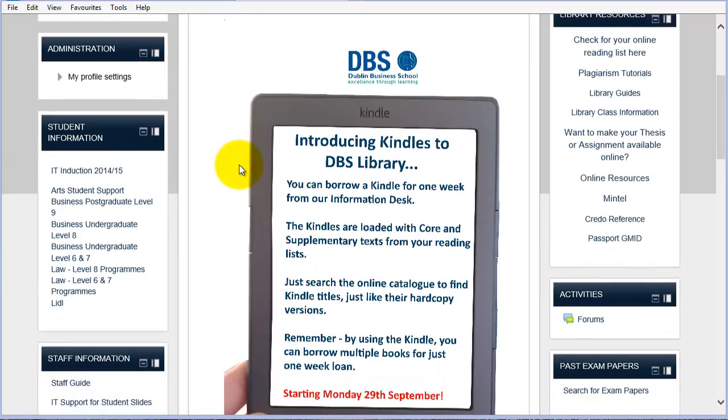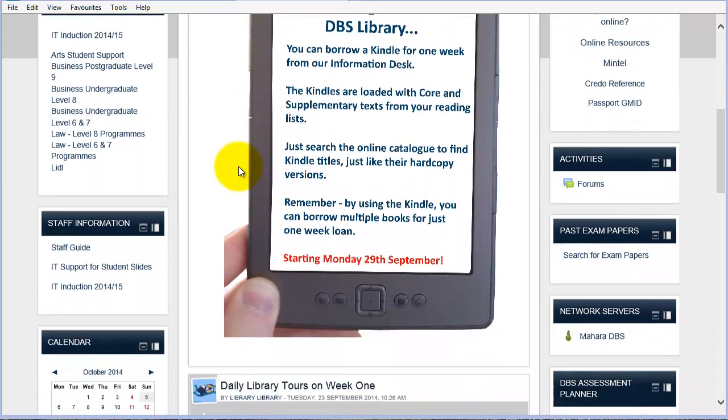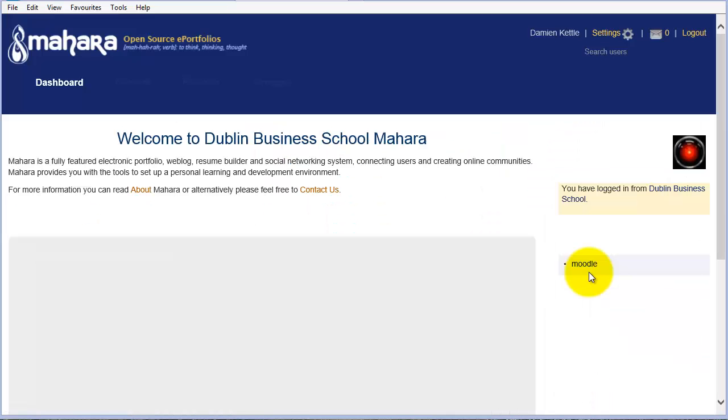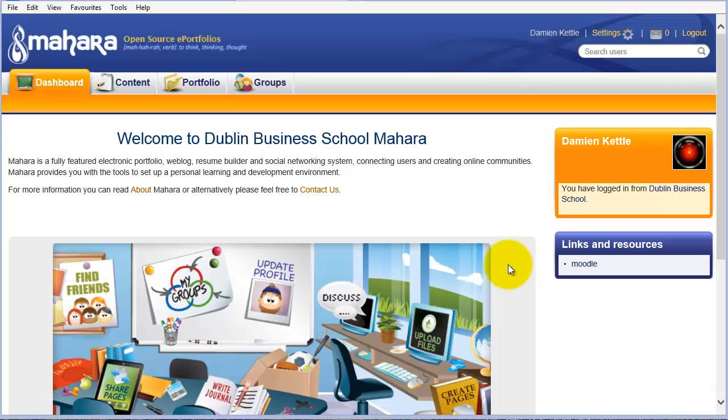If you scroll down, over on the right hand side under the tab Network Servers, you're looking for Mahara DBS. This is the one I want you to click on. So click on it once, and it automatically takes you to your Mahara page.